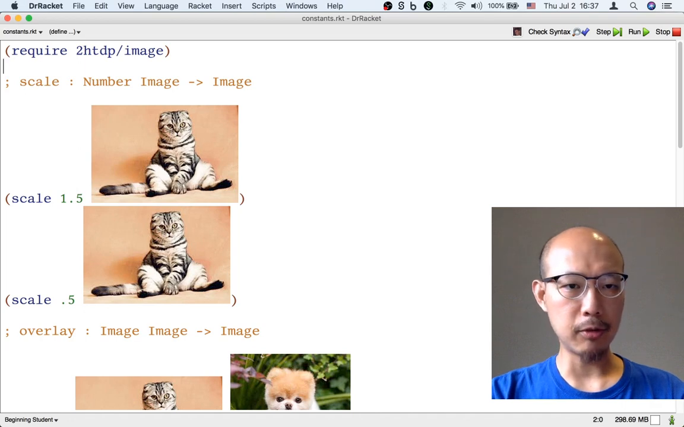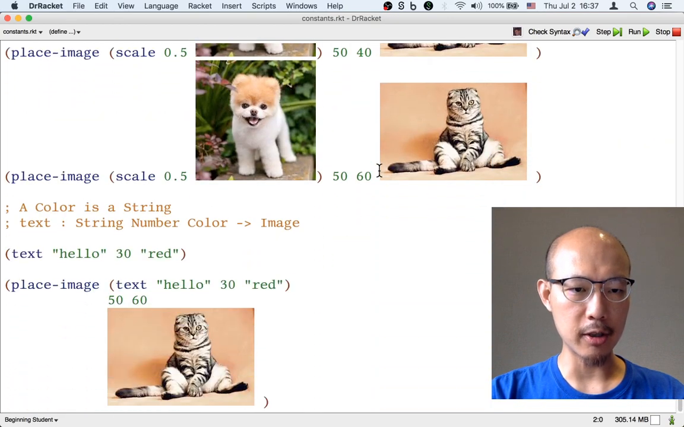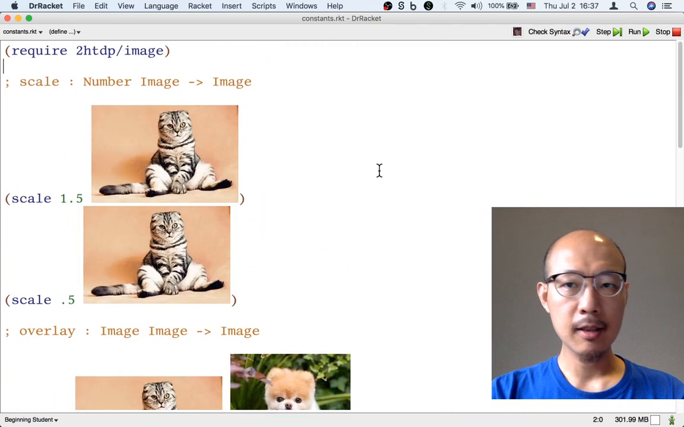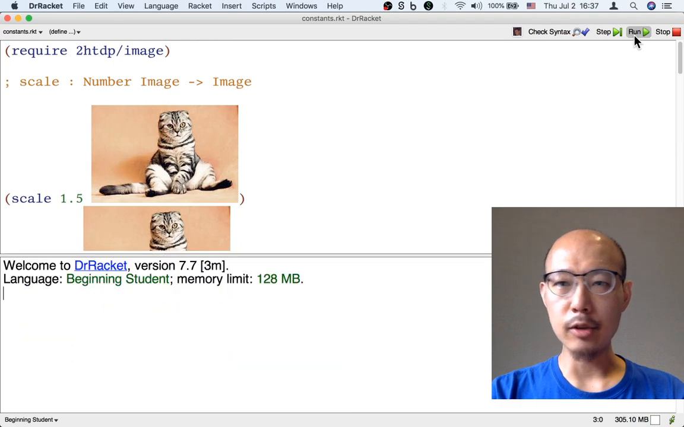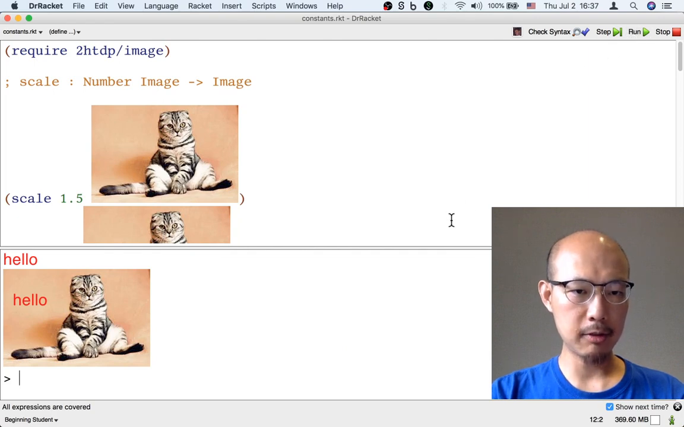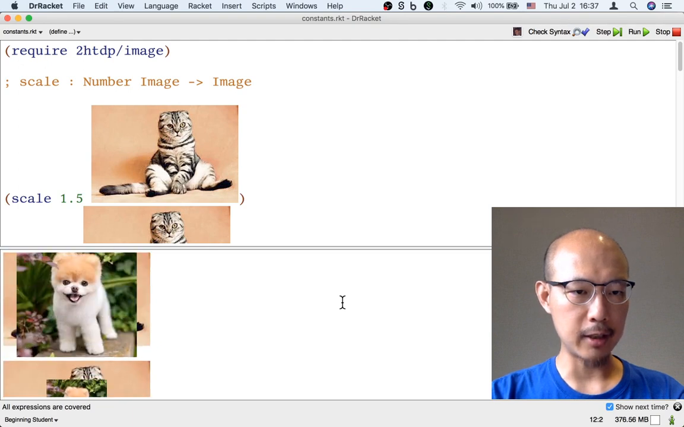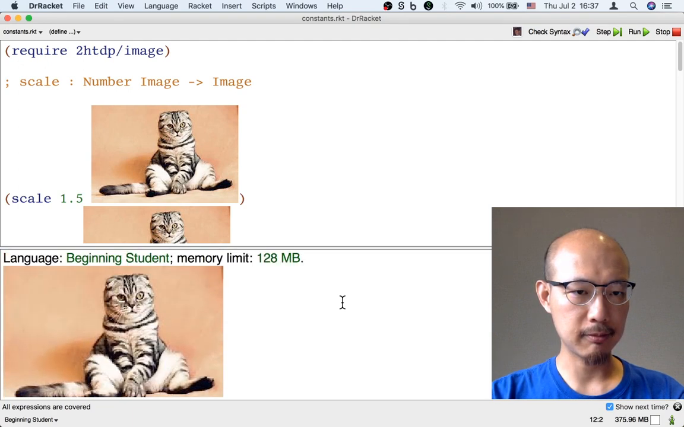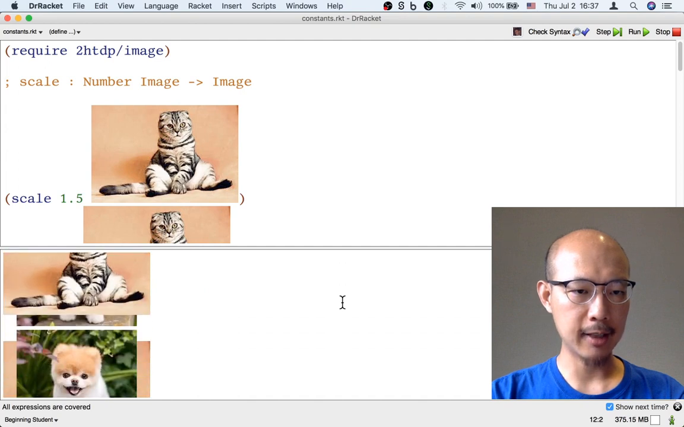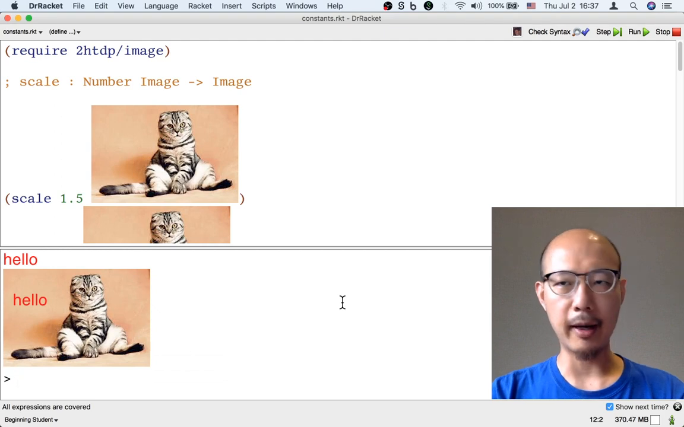Here's a program you've seen before. It's a bunch of formulas that operate on a cat image and a dog image, using different operations to produce new images. Let me remind you that you can use the run button in DrRacket to evaluate these expressions so that we end up with a variety of different images. Big cat, small cat, cat over dog, dog over cat, and so on. Cat saying hello, hello by itself.